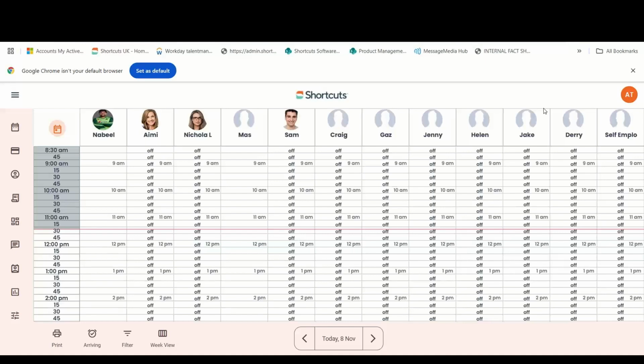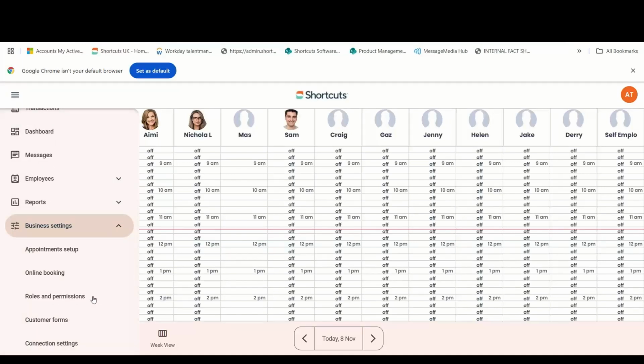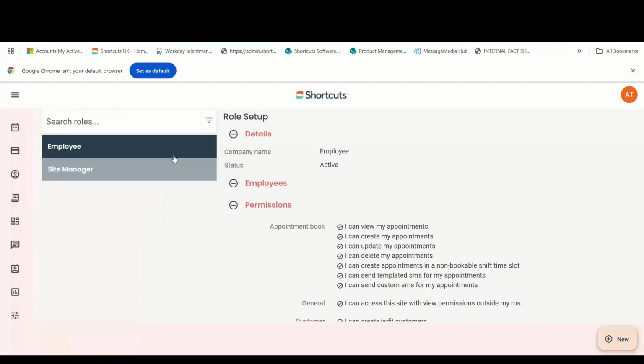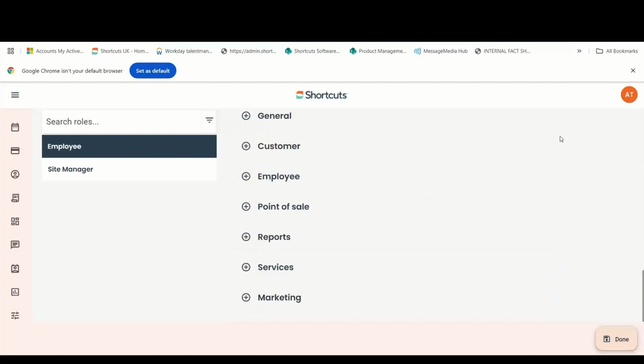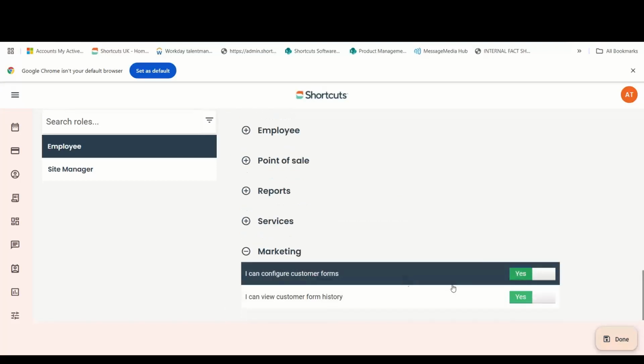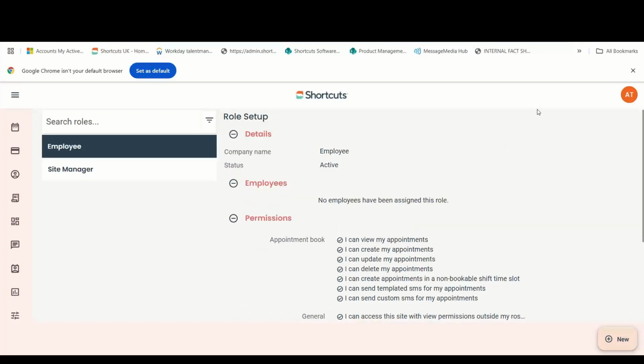To do so, in the bottom left-hand corner, we're going to click onto Business Settings. We're going to choose Roles and Permissions. To the left, you will see the role types you have available. Click on the relevant role type and click the red word Permissions. We can now scroll all the way down to the bottom, expand marketing, and grant or restrict access to allow the configuration of customer forms here. Click Done in the bottom right-hand corner to save your changes.